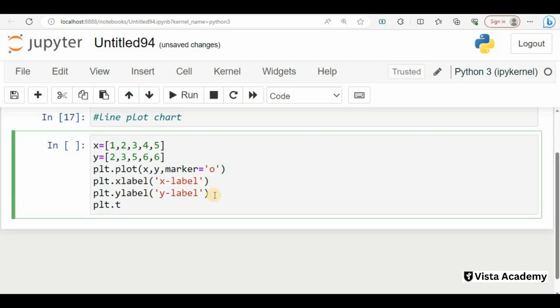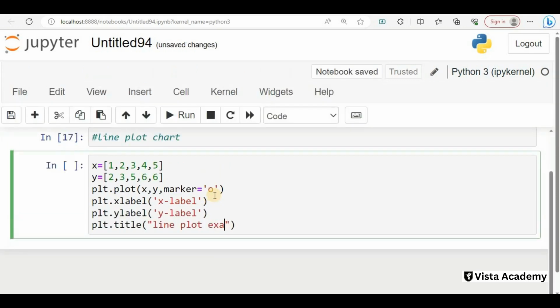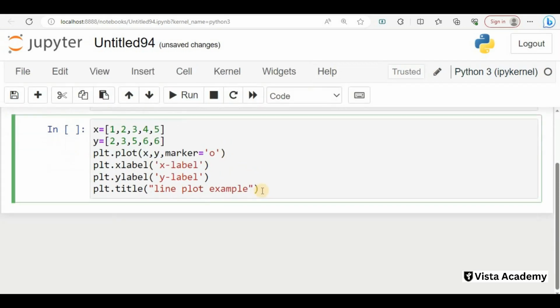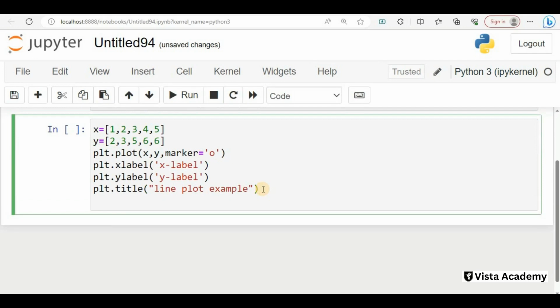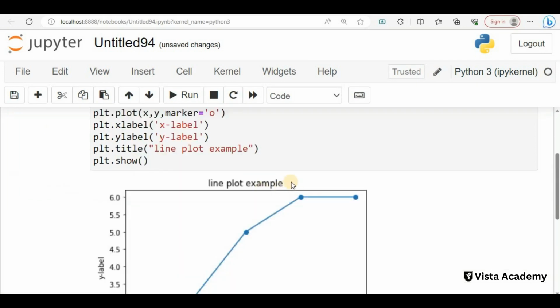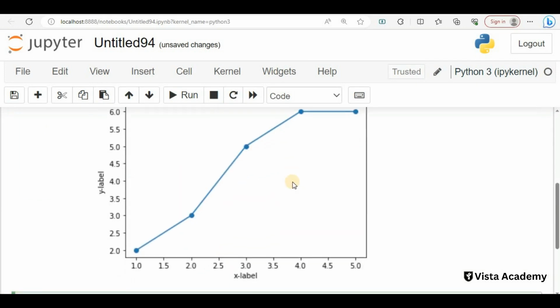plt.title is the command, and here I will put line chart, line plot. I will put line plot example. Next, we will give plt.show. So it will show the chart. So this is the chart which we have created. So line plot chart we have created.